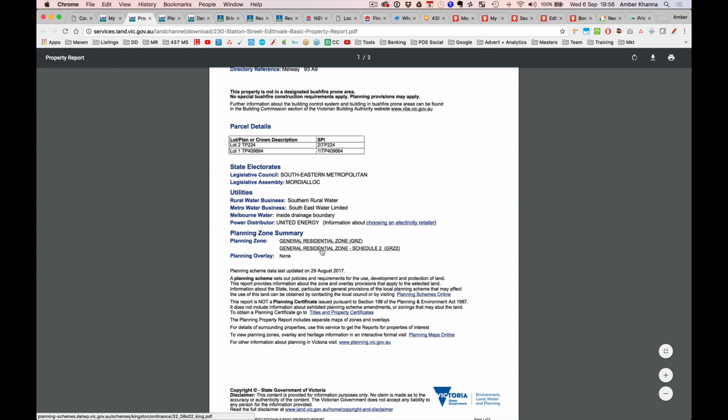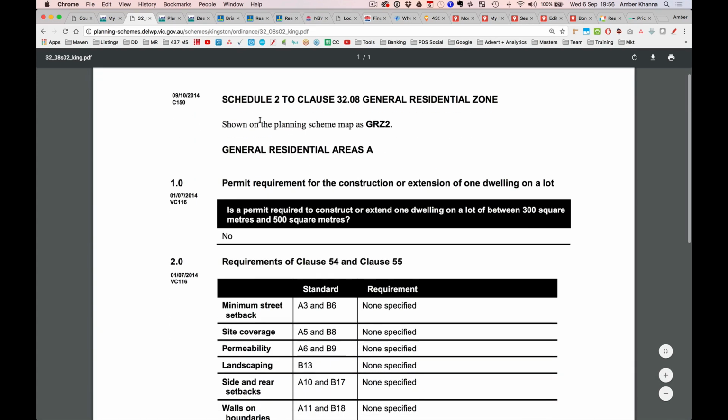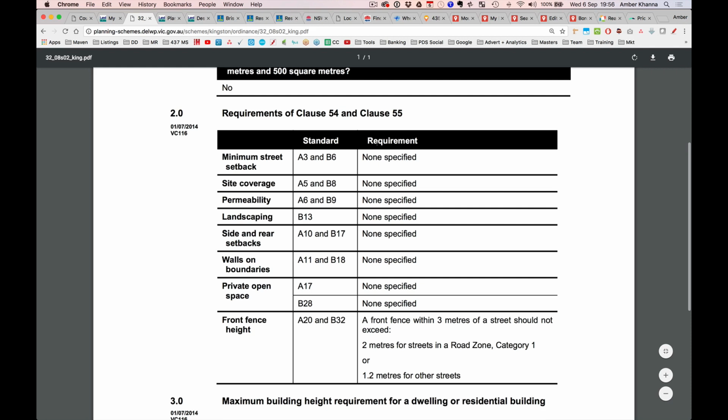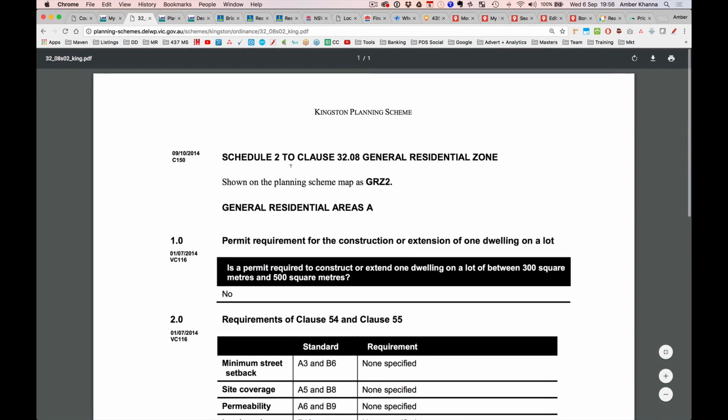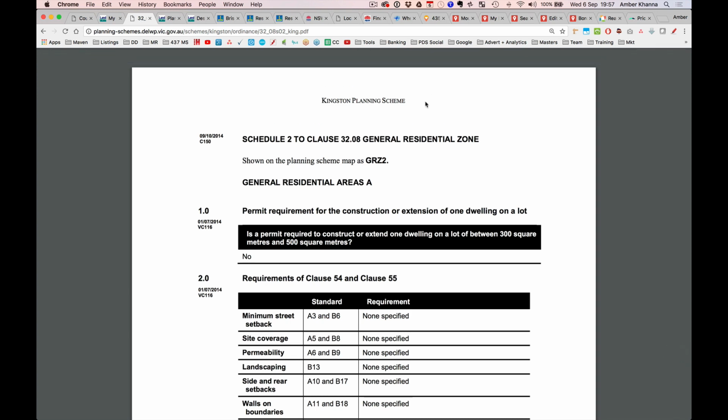So now if I want to find out what this is, all I have to do is click on that and it'll open and tell me what that is all about. And I can go in and say, okay, general residential area, what can I do over there? Minimum street setback, A3 and B6, not special, standard A3 and B6. So you have to find out what that A3 and B6 is. Where are you going to get this from? You're going to get this from the Kingston Planning Scheme, which is the council. You have to go through their planning scheme. It's very easy to find. Don't get overwhelmed with this. Very easy to find. Anybody who can read and write can find this.